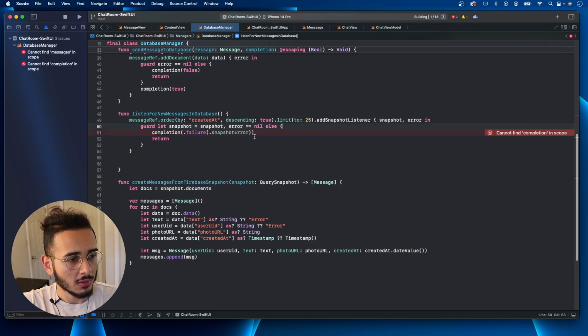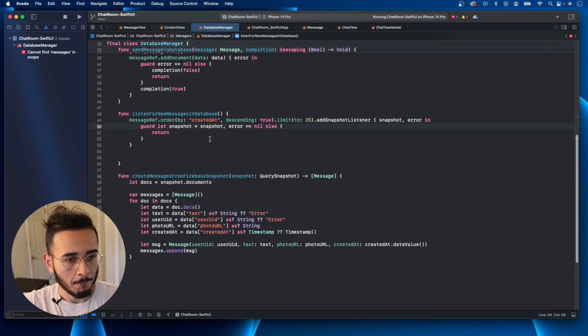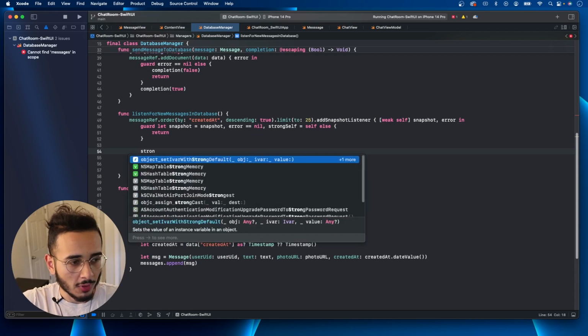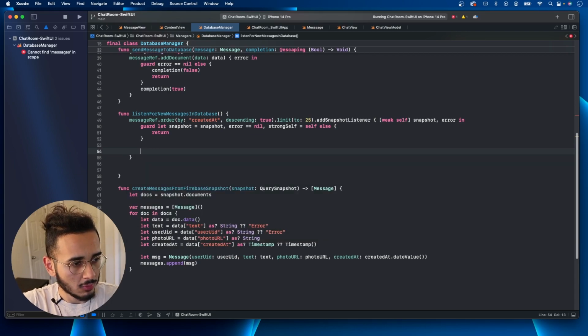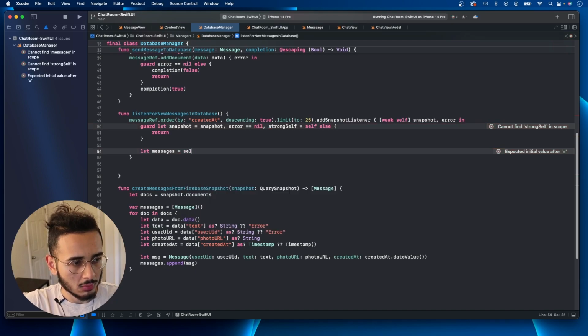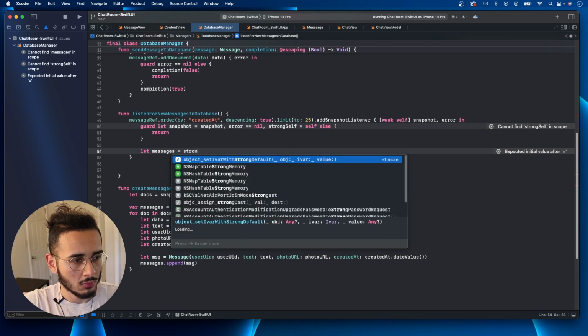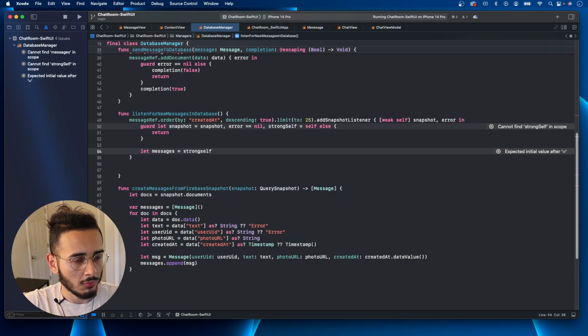Let's hit Command B. Error here. And one thing we're going to need is a strong self equal to self, because we're going to need a weak self, and we're going to have to add this to the function above as well, because we're going to have to call this function we have down below. So let messages equal strong self. Oh, we have to use the let.